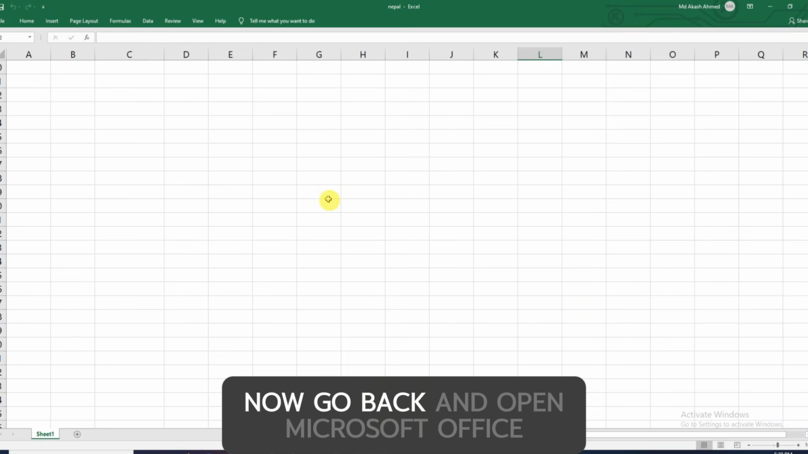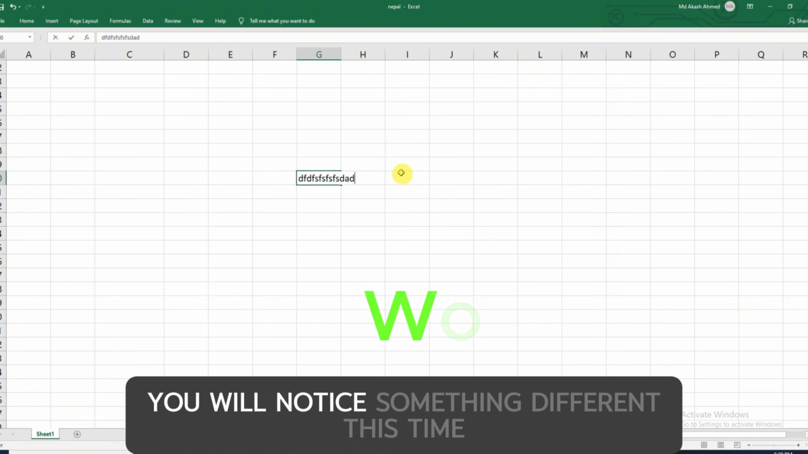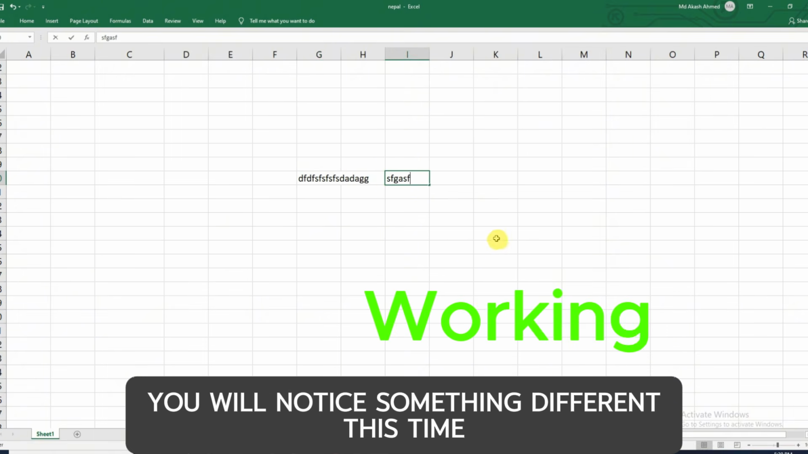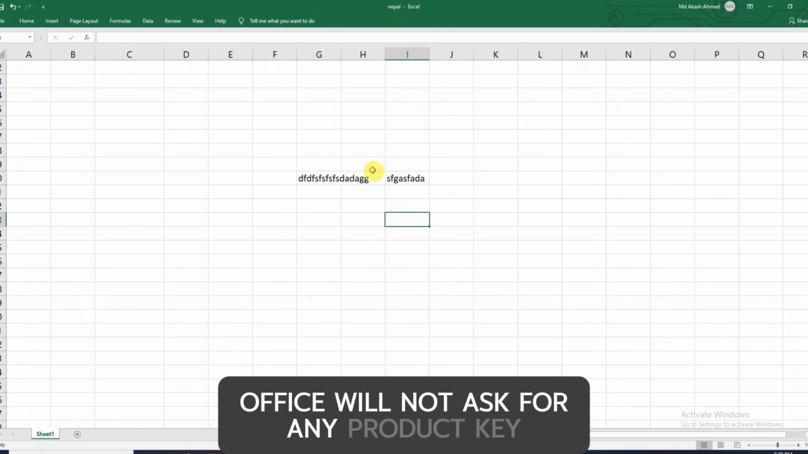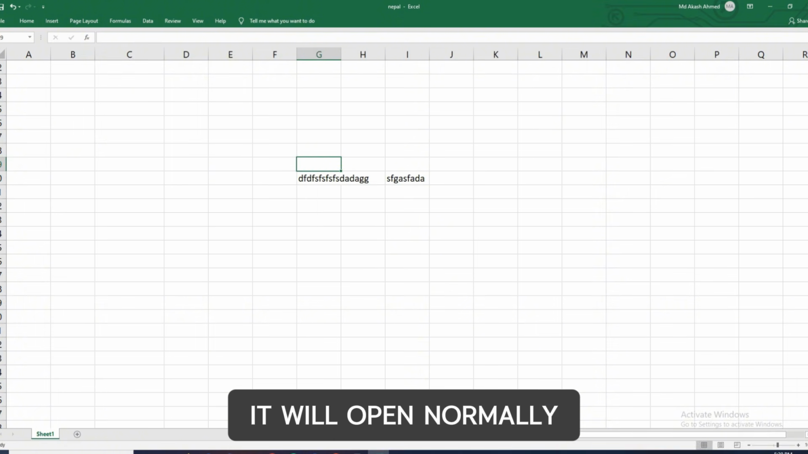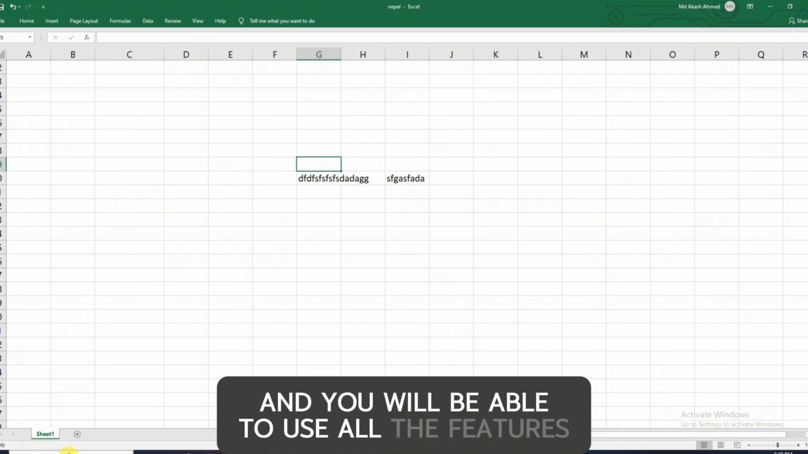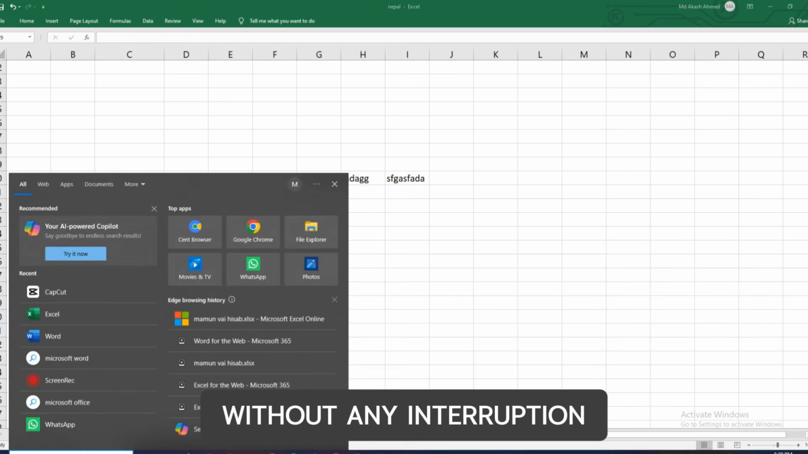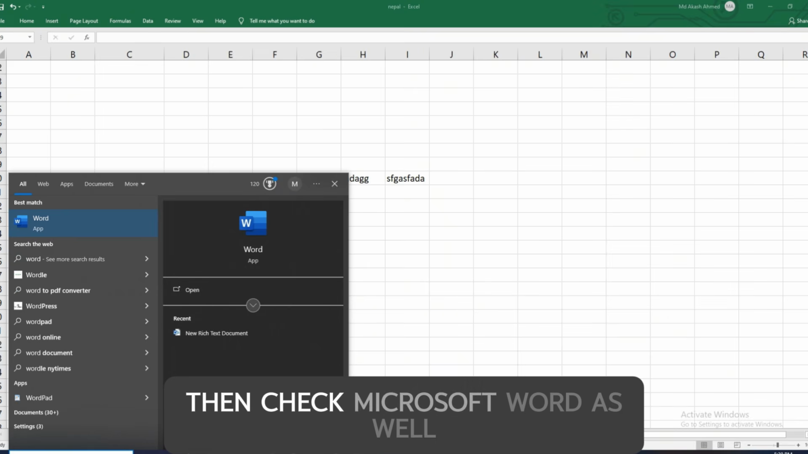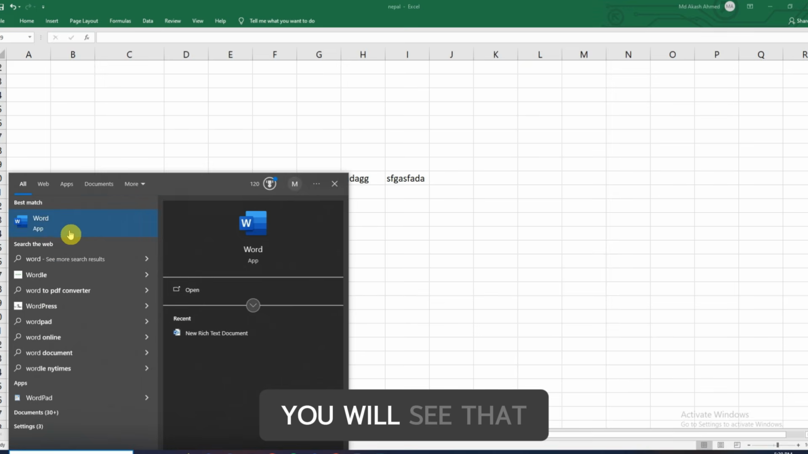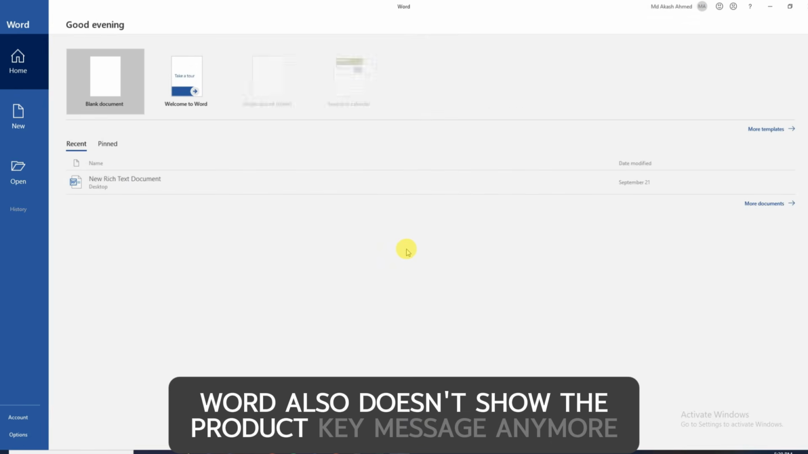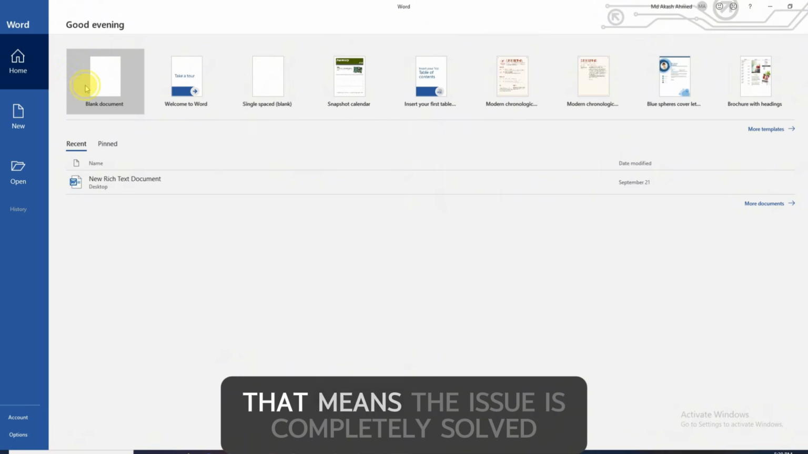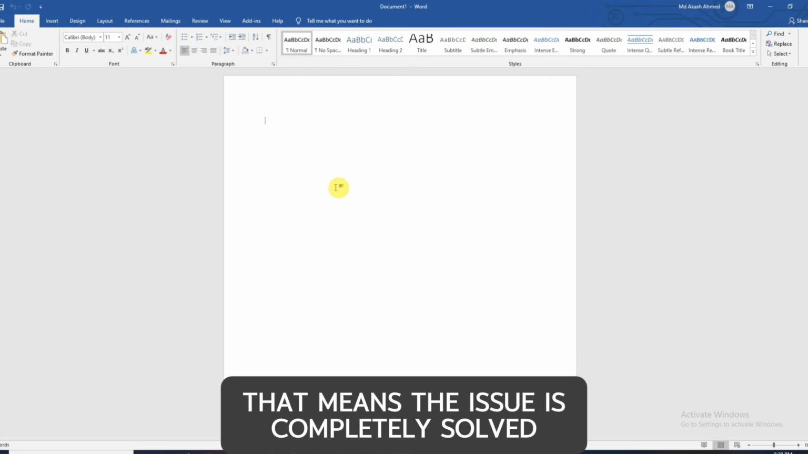Now, go back and open Microsoft Office. You will notice something different. This time, Office will not ask for any product key. It will open normally, and you will be able to use all the features without any interruption. Then check Microsoft Word as well. You will see that Word also doesn't show the product key message anymore. That means the issue is completely solved.